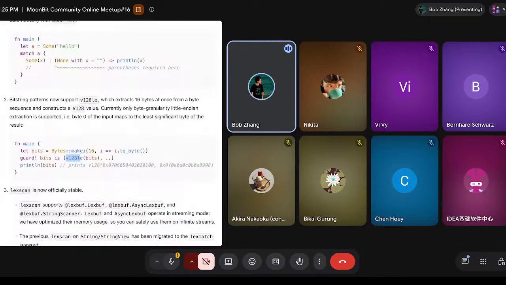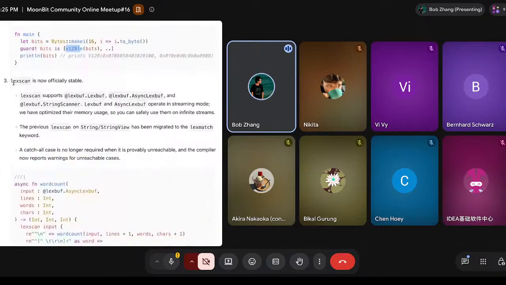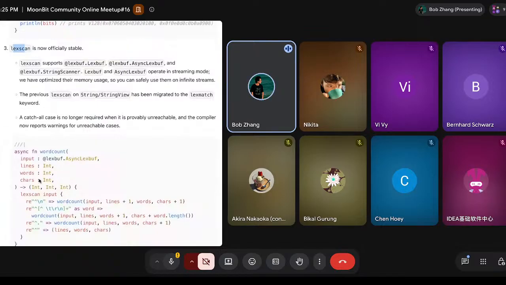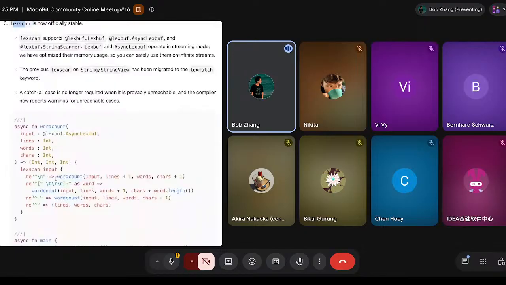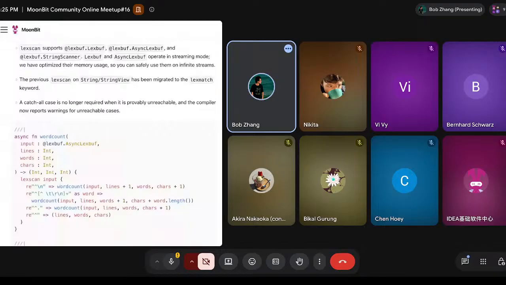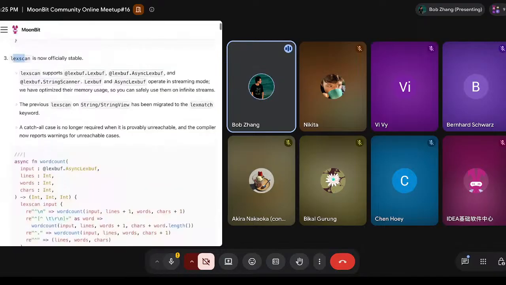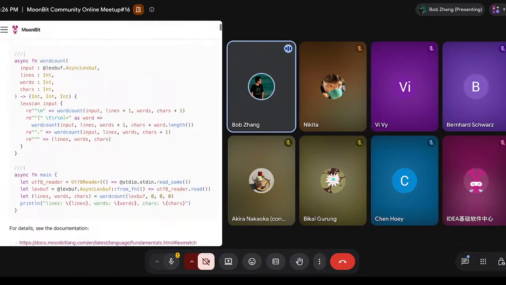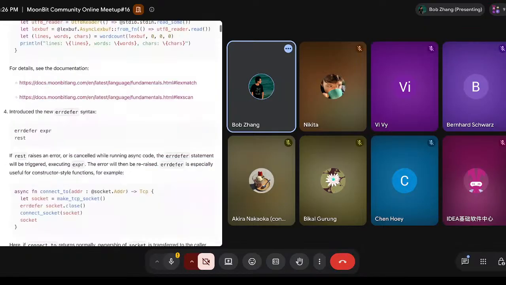The second one is the Lex scan, which is what I just mentioned, the AWK style stream processing. You can Lex scan a lot of regex patterns and do the pattern match. So it makes MoonBit a very good language for stream processing. It is inspired by AWK, and it supports async I/O, so it's not just stream processing. You can do async I/O style processing.